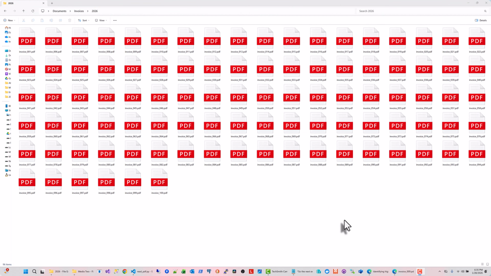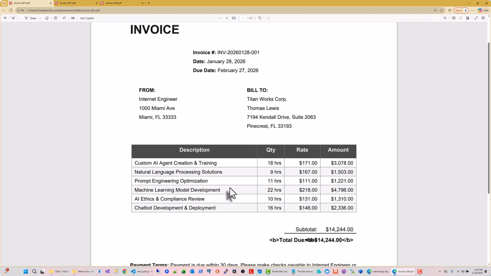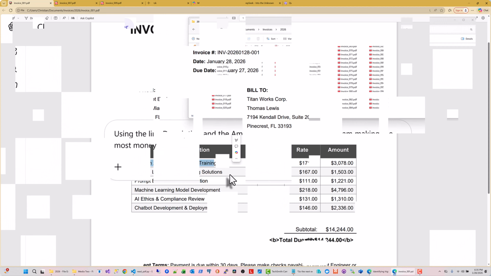In this second example, I created 96 fake invoices, and each invoice is with a different customer and a different number of line items. And my goal is to search through all 96 invoices so I can find out which category I'm making the most money, so I can buy ads to publicize that category.